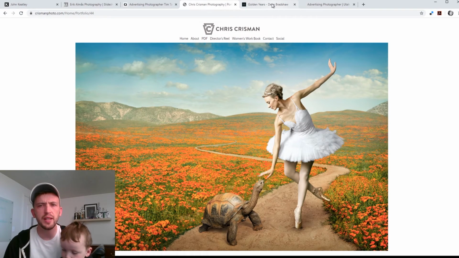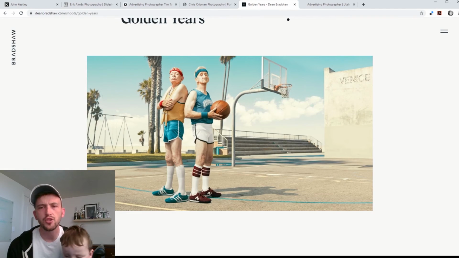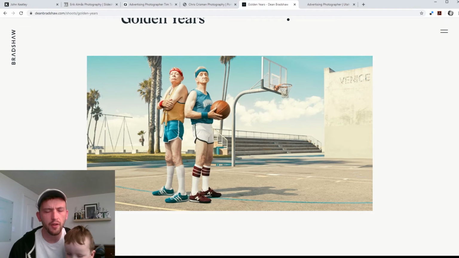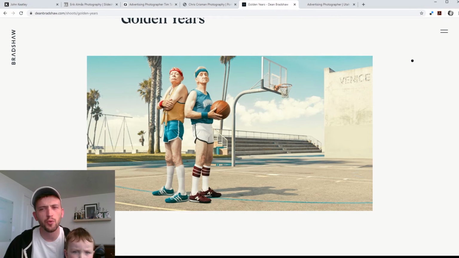Okay, moving on to Dean Bradshaw. Dean Bradshaw changed a lot. There's almost none of the original work that he had when I was starting out on his website. But he still has this, which he did a year or two after I got started. And this doesn't really represent what made me follow him, but I just wanted to give you an example of something he's done that has that painterly look.